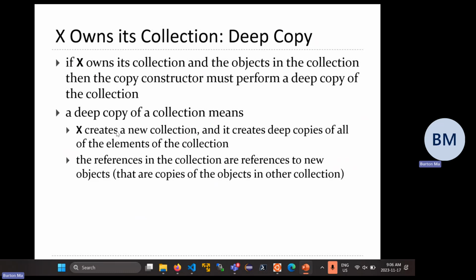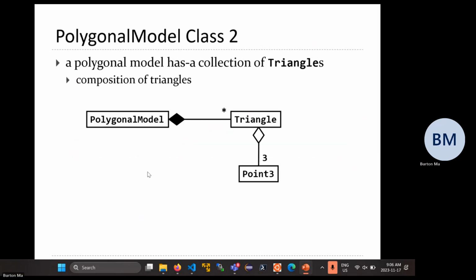So what's the next step? Well, X owns its collection and it wants to own the things inside the collection. This is where you have to make what's called a deep copy of the collection. A deep copy of a collection means you make a new collection and you copy everything inside of the other collection and store the copies inside the new collection. So now we really do have a composition. A polygonal model is a composition of a bunch of triangles. It's going to own the triangles. Our polygonal model wants to own the triangles that are inside of it.